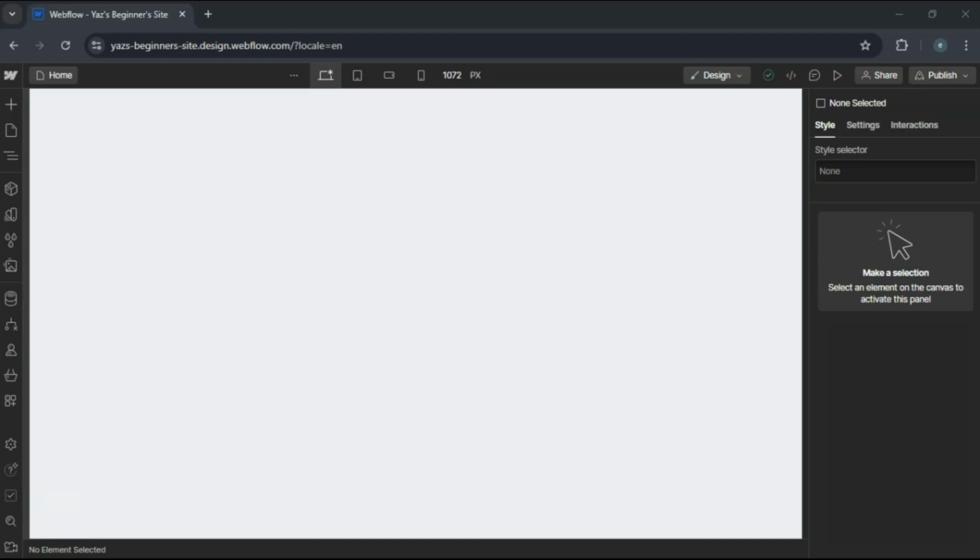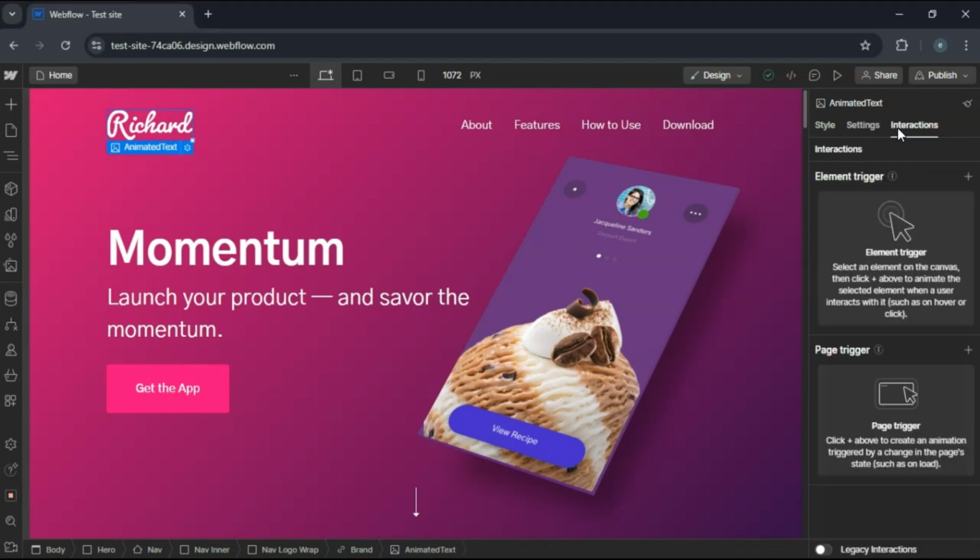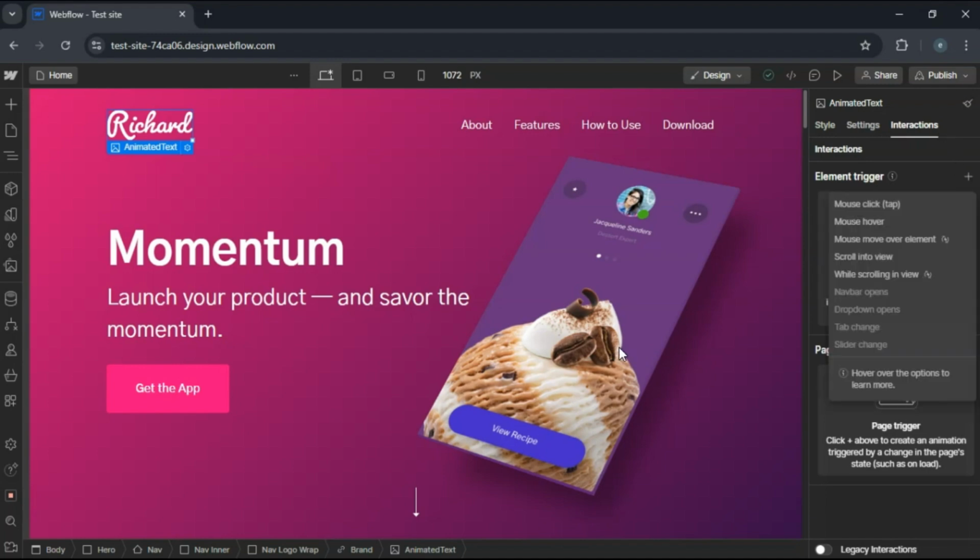Let's jump right in. Open your project and select the text element you want to animate. Go to Interactions panel and click the plus sign to add a new interaction. Choose Unload as the trigger if you want the animation to happen when the page loads.